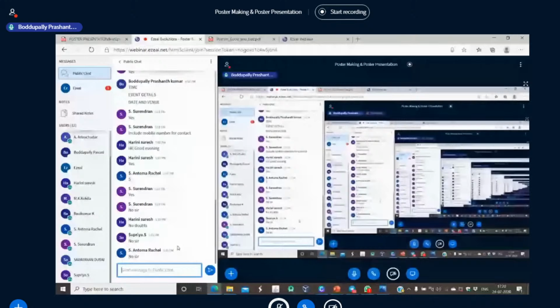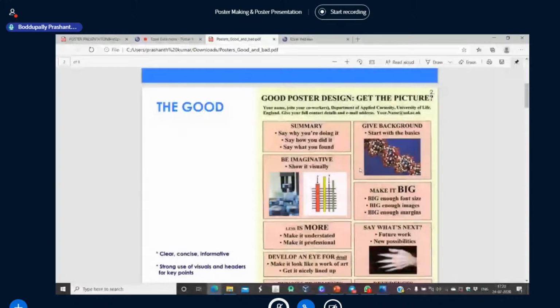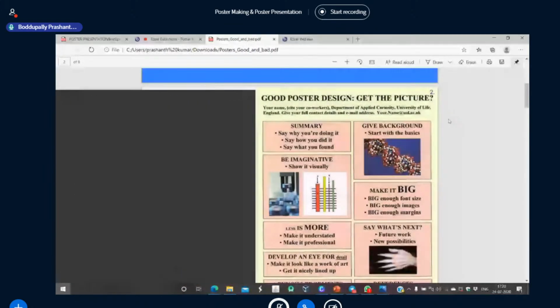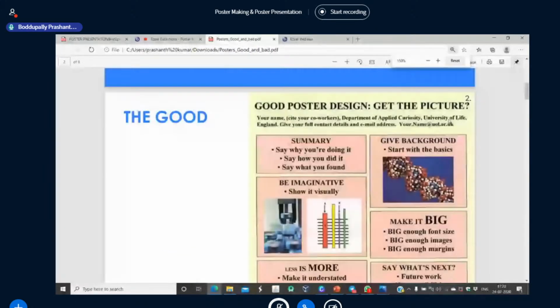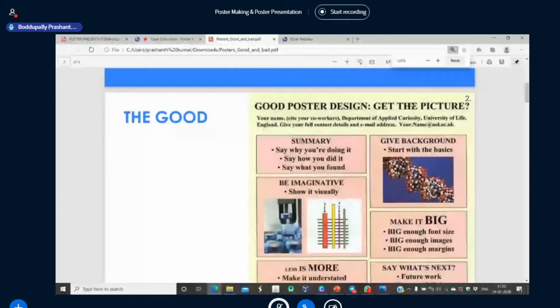Now, next we'll go on. If you see the screen: good poster design, get the picture. So if you are ready with your picture, then you are half done with your thing. I'm just zooming it. Good poster design, get the picture. If you want to design a poster about the coronavirus, get a good captivating picture.